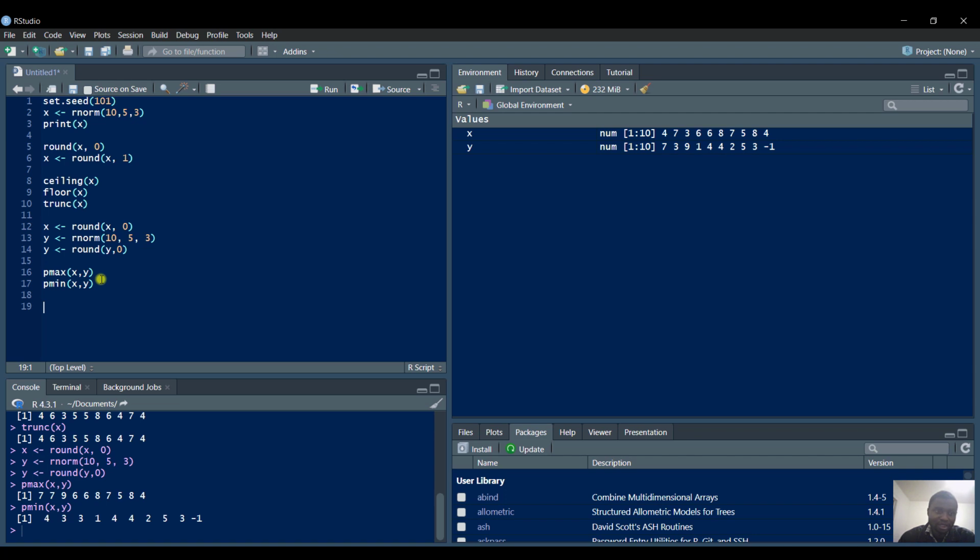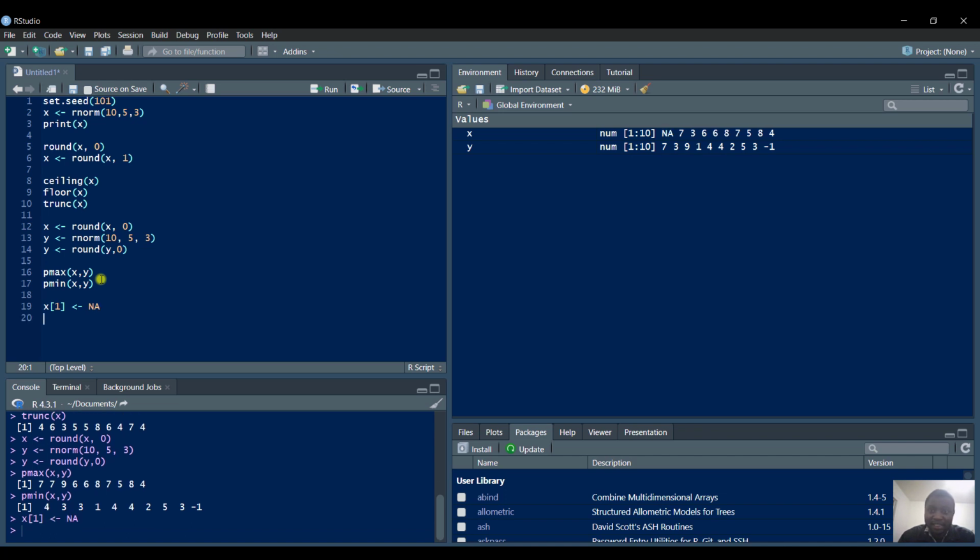So we're just going to do an example. For instance, say we have a situation where we have some missing value, and we are trying to see the parallel maximum between two vectors. So what do we do? Now I'm going to reassign or do some manipulations with what we have for the value of x. I'm going to turn what we have in the first position in x to a missing value, an NA, and then I run this. So we have an NA now taking position 1.